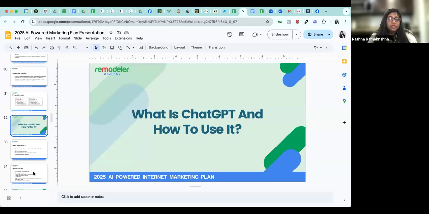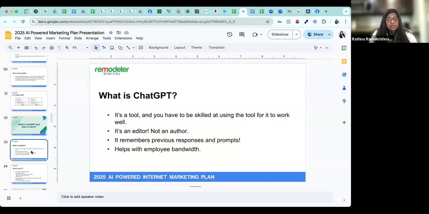So if you've never used ChatGPT, the first thing to do is to just go to chat.openai.com and sign up for a free account. Today, a ChatGPT subscription is $20 a month. It is so valuable if used right. If you are able to task a team member to do things for you, it's the best $20 that you will spend, right? So it's an editor, it's not an author.